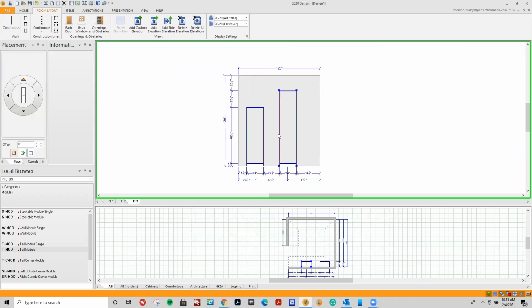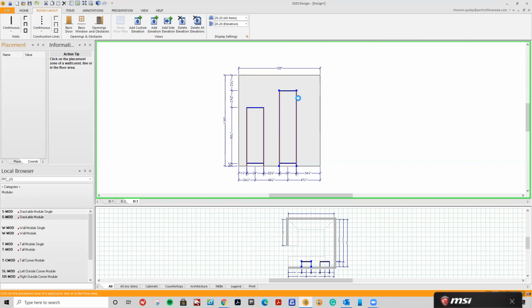Now, what if you want to go higher than 107 7/8? Well, then what we would do is put in a stackable module at the very top here. So we're adding another module on top of an existing module. On our left-hand side under local browser, underneath modules, we now have something called a stackable module. It's the very first setting. I'm going to drag the stackable module, go to an opening area. I see my magnet, go to my farthest left, and let go of my mouse.